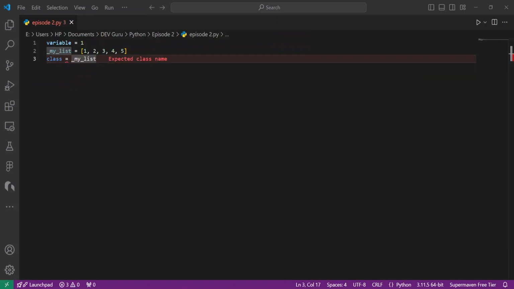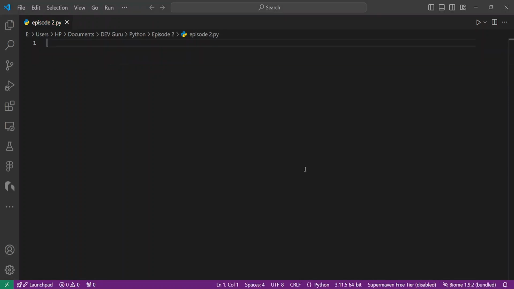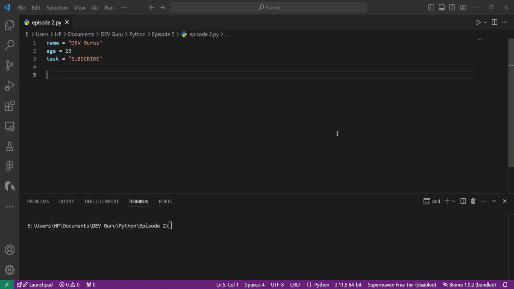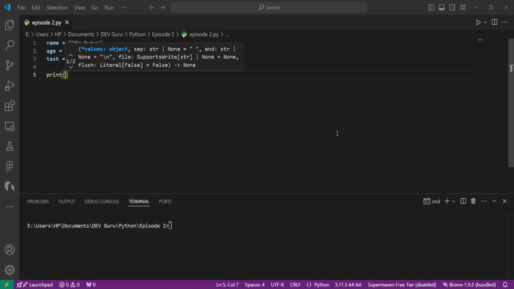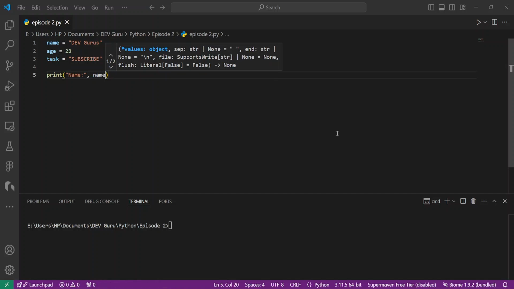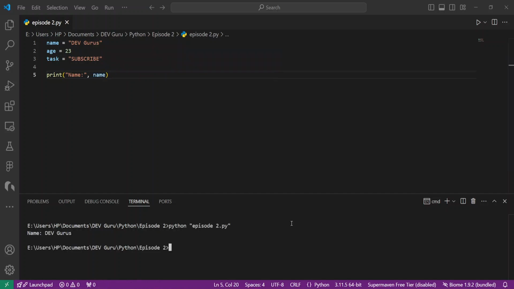And now let's start covering the topics of this episode. We are going to talk about input and output: how to take an input from the user and show them an output. You already know how to output data to the user. You remember the print function? Whatever you pass to the print function gets printed in the terminal. Like if I said name and ran this script, I'm going to get name dev gurus.